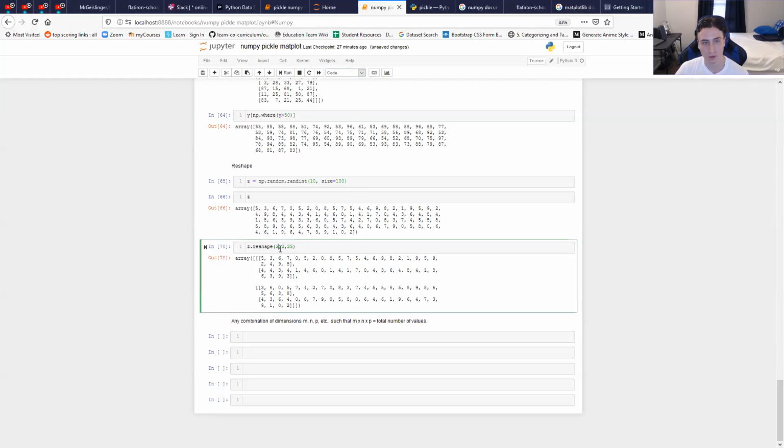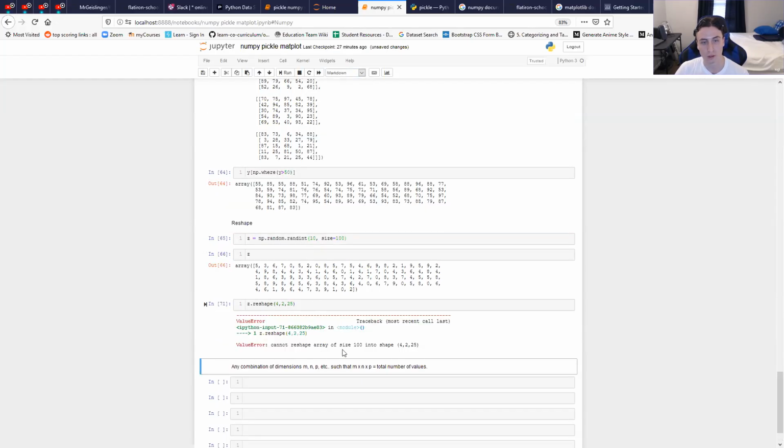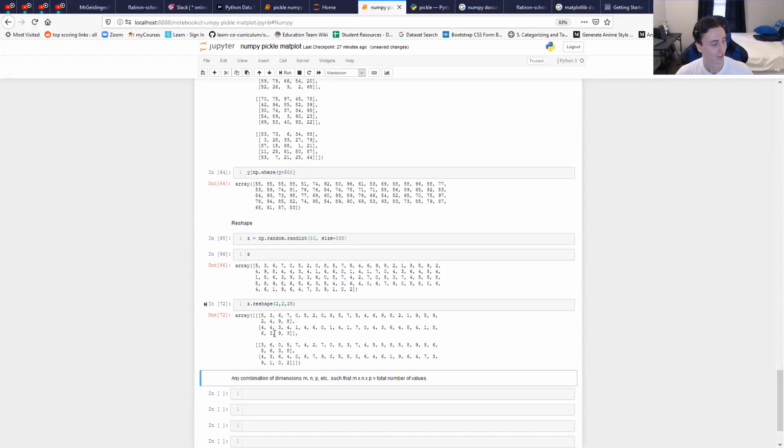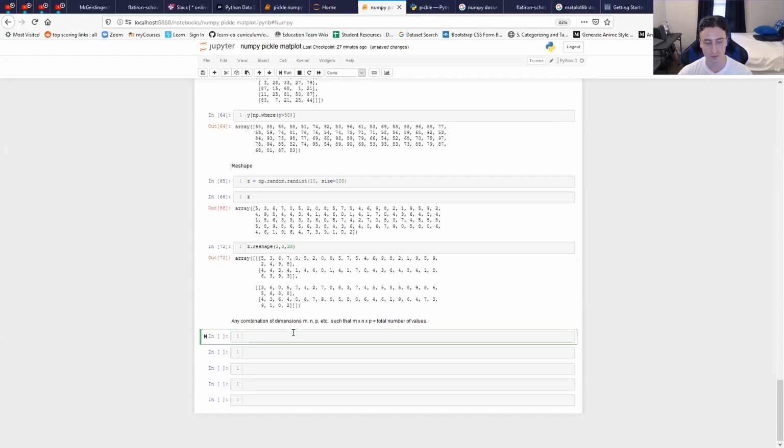So if we try something that's not doable, we'll get an error, which we've probably seen a few times before. More than a few times, yeah. The other type of reshape you've probably seen is 1, minus 1.